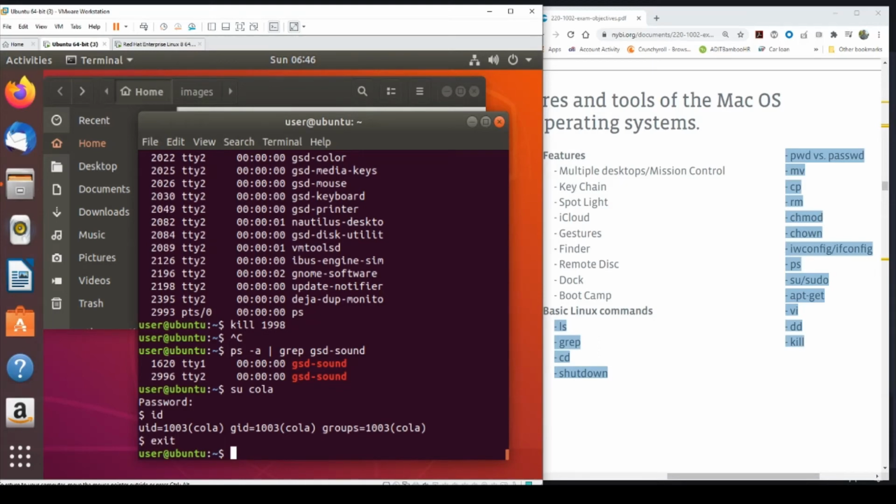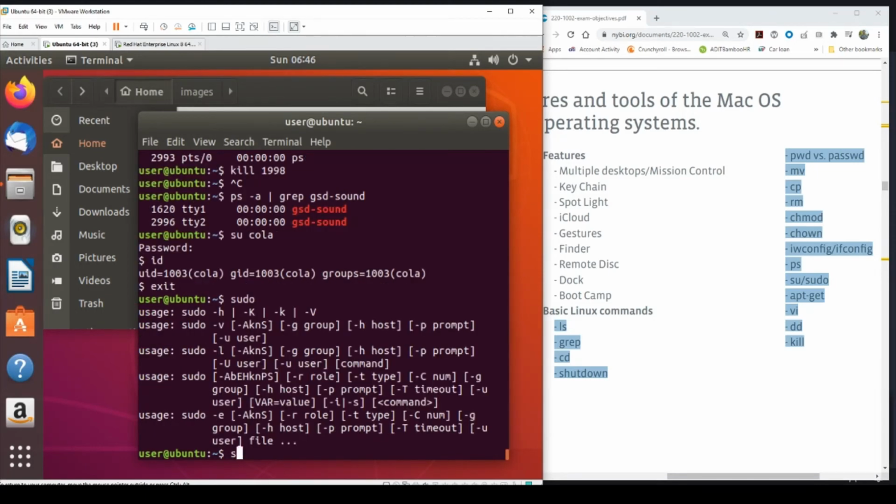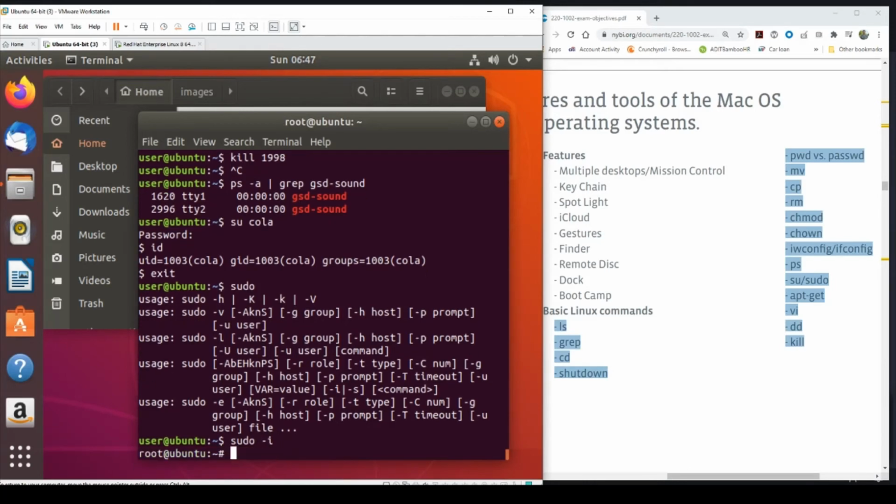Sudo lets you run commands as another user. It's basically, if you want to think of it as switch user, do as user, right? So by default, when you sudo, you switch user and run the command as the root user. So if I do a sudo -i here, I'm now root.